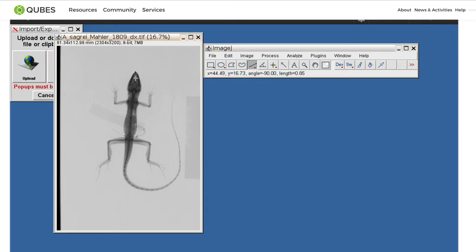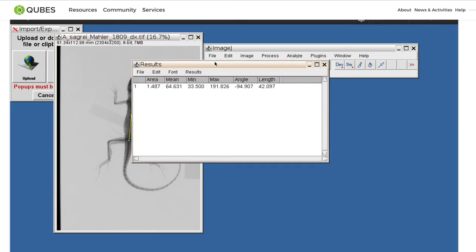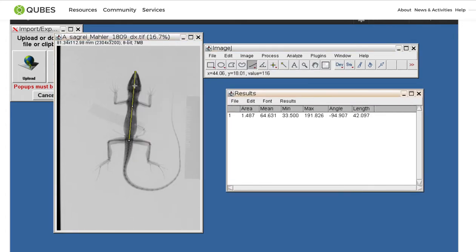So I just start here and go down to the pelvis area, double click, and go to Analyze and Measure. So it tells me that the body length of this particular lizard is 42.097 millimeters.